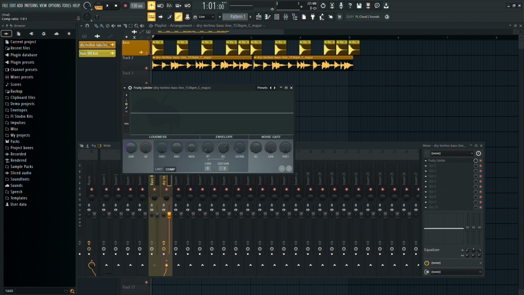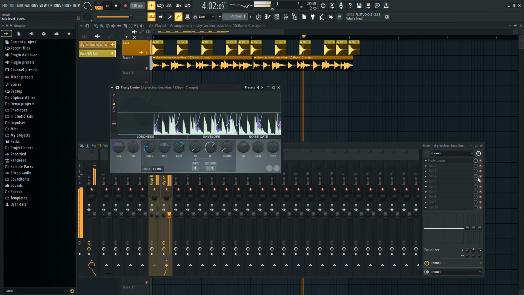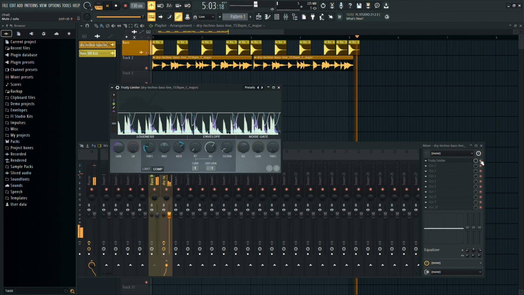Now, adjust the threshold and ratio settings to your liking. They will determine how much the volume of the bass ducks whenever the kick hits. You'll notice that every time the kick hits, the volume of the bass lowers, creating space for both elements in the mix.